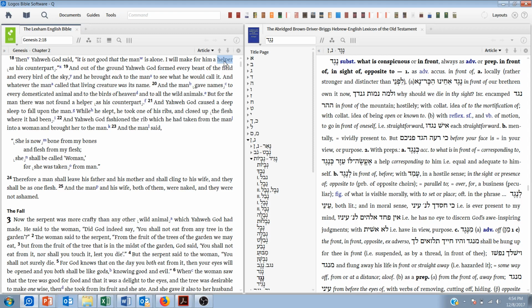One way we can tell is we can right-click on the word helper. Now what you get here is a number of choices. Yours might be a little bit different from mine just because of how I've customized my software. But you should also notice what's on the right. What's on the right tells you that this menu is being applied to the English word helper. Now, I don't want to do a Bible word study on the English word helper. Once again, I know what the word helper means.